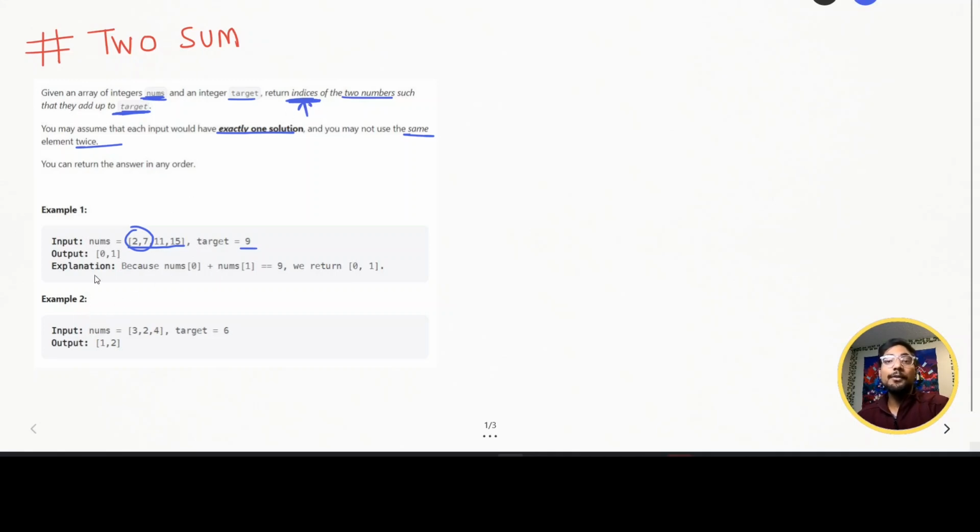Okay, if we understand example 2, the number array is 3, 2, 4 and the target is 6. So there could have been two solutions. Either we can have 3 plus 3 as 6, or we can have 2 plus 4 as 6. But the output is 2 plus 4, not 3 plus 3, because we are not allowed to use the same element twice. Okay, so you may not use the same element twice. That's why the output is 1 and 2. 1 means 2 and 2 means 4, because these are nothing but the indices of this array.